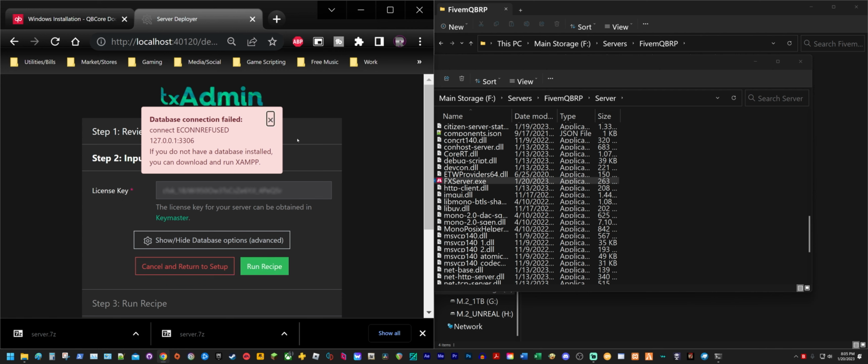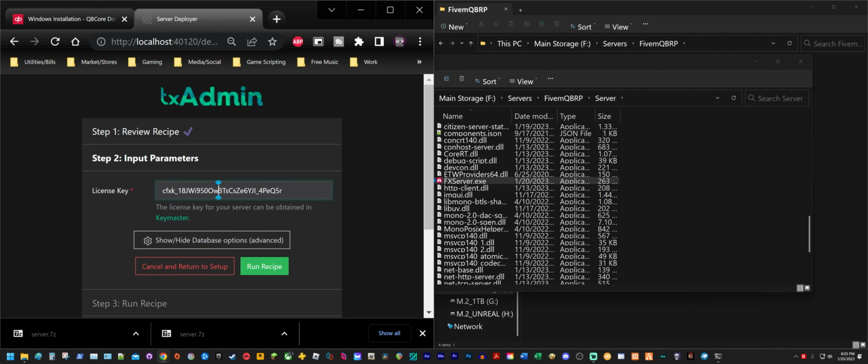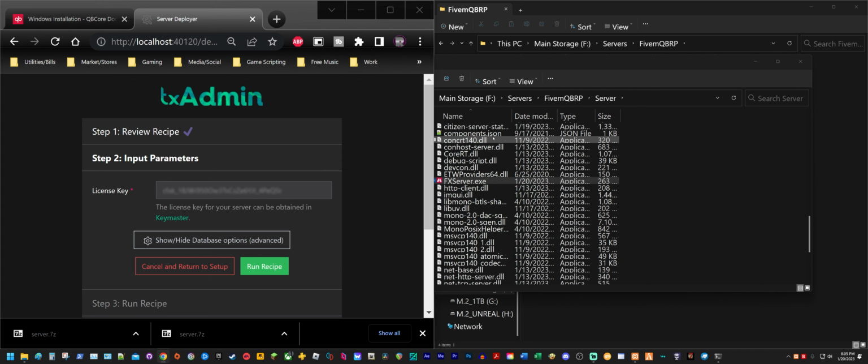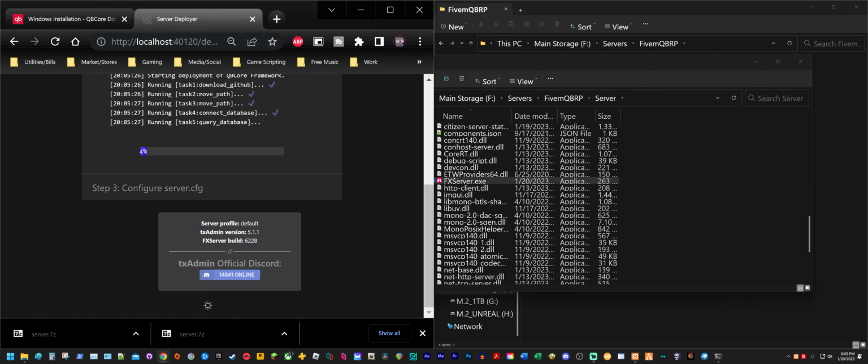So now it's saying refuse. Basically, if it gives you that error, it's because you're not running TXAdmin right now. So I'm going to start TXAdmin back up, and I'm going to start the SQL server, and I'm just going to lower that window and try again. So now it has it, and we're just going to wait for this to get done, and once it gets done, I'm going to get right back with you.